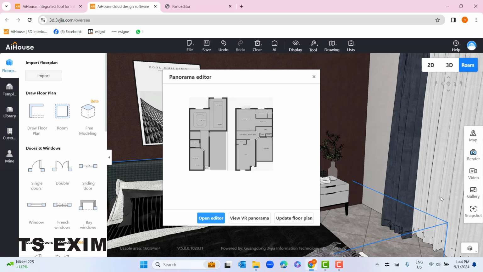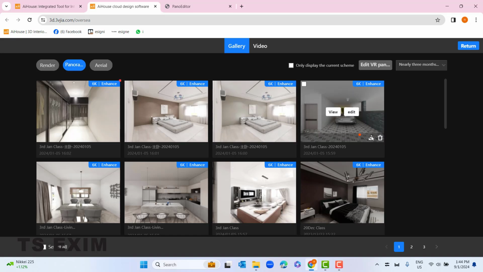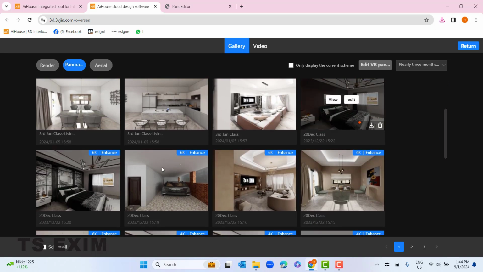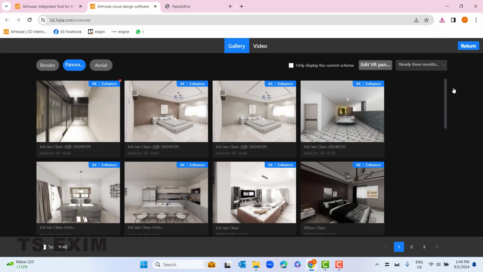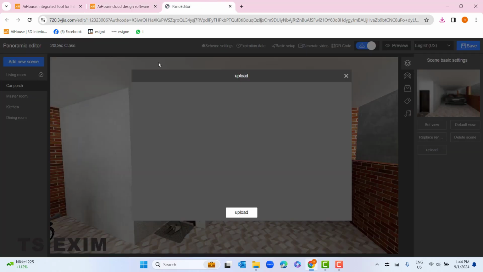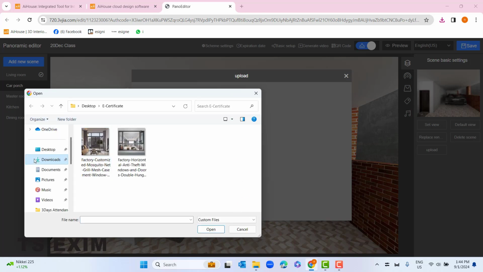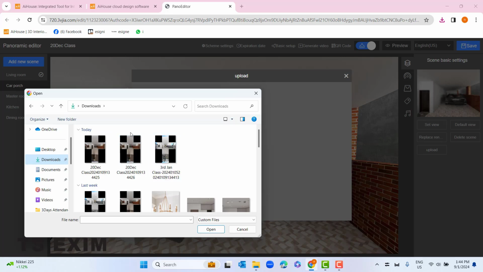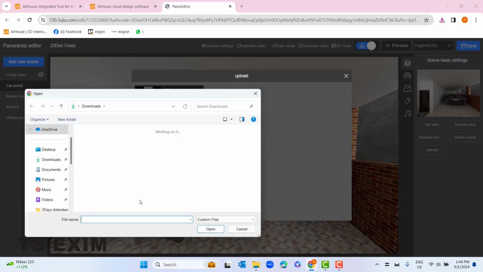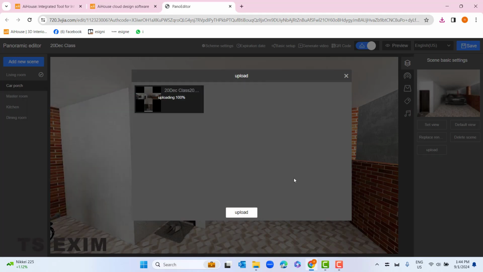Go to your gallery. You can find any panorama from your previous project. So this one, let's say I download this one from my newest project. And you need to download the original panorama as well in your current project. So you have two panorama that you need to upload: the new panorama and the original panorama. Click upload. Then you can check your download folder. You need to select both panorama. Upload one by one. Another one. Then you need to wait for a while.